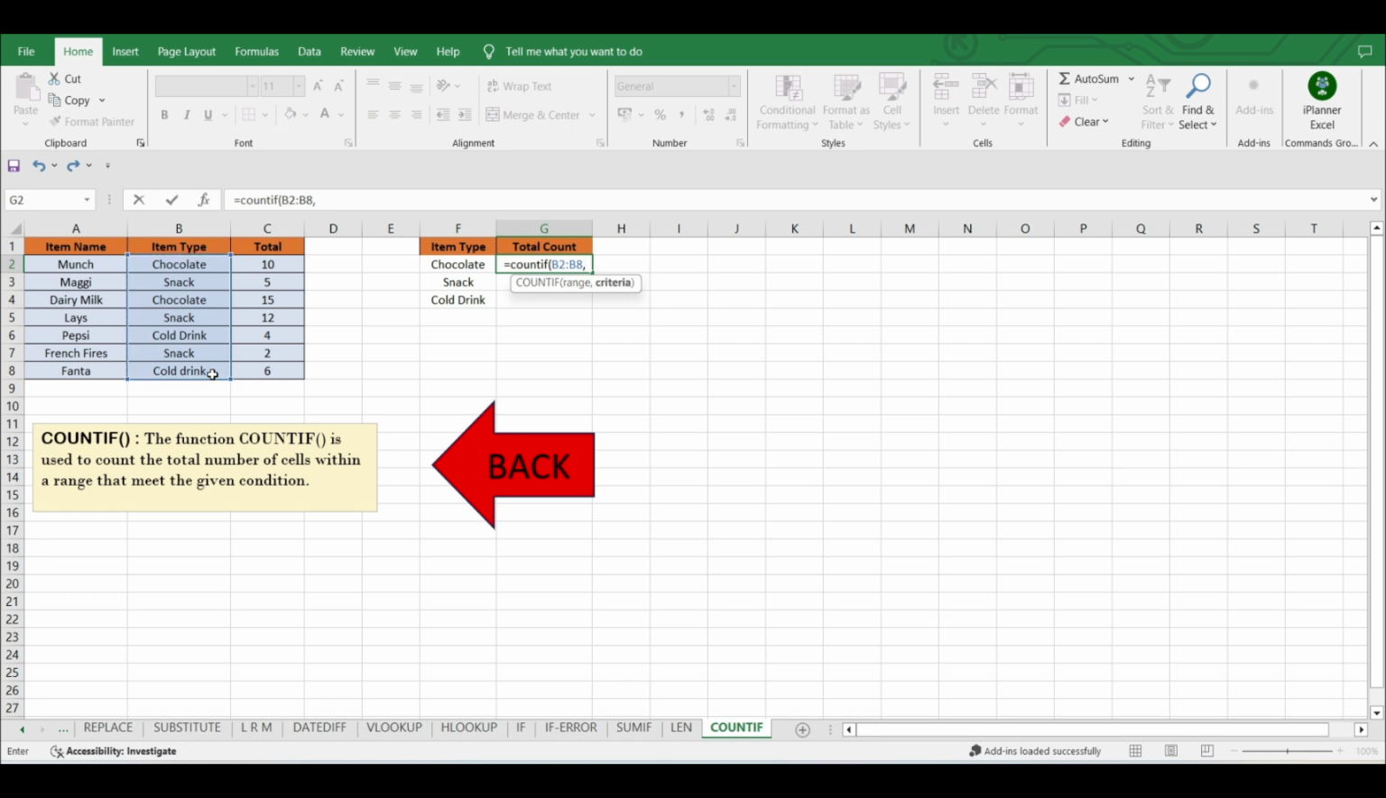Now what is the criteria? So let's say we want chocolate. So we have selected it, close the round bracket and enter. So it gives us 2, which means that there are 2 chocolates in this given range.